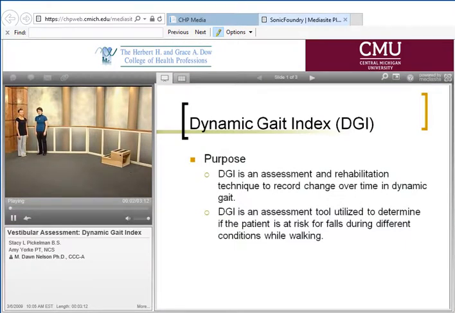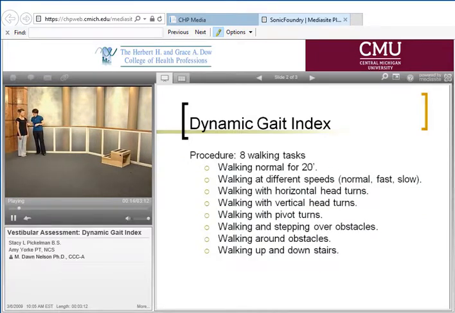The dynamic gait index is a balance test that looks at the person's ability to walk and do different task activities while they're walking. I have a straight pathway, and I'm going to ask the patient at first just to walk at your normal speed from here to that next mark. So go ahead and walk. As the person's walking, I'm assessing any gait deviations that they have.